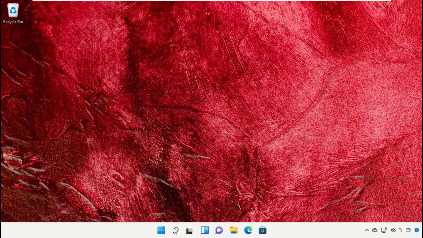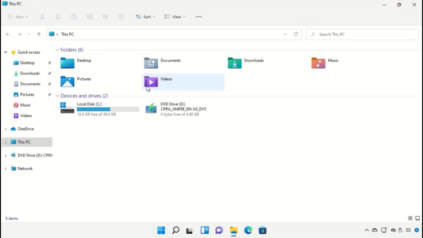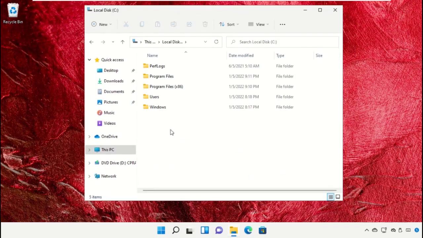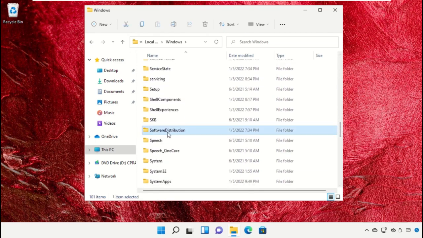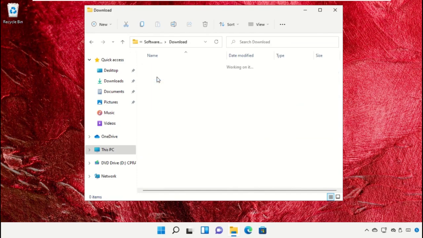Click on search bar, type File Explorer, click here to open it. Now on this window, you need to just open C drive, then open Windows folder. Now just scroll down and search for software distribution. Open it and then open download folder.